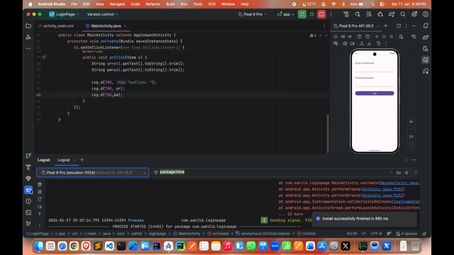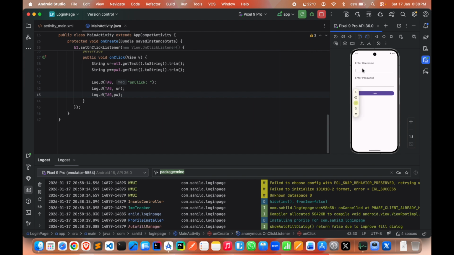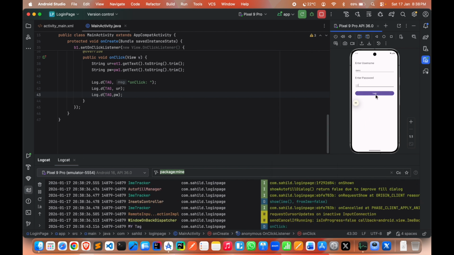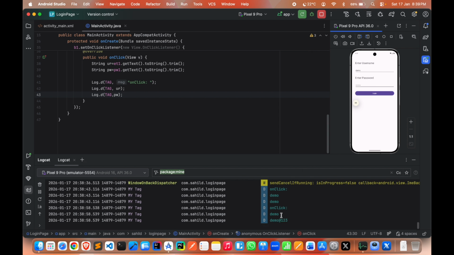And here we can see the logcat option where all the logs are written. So now we will type the username as demo and the password as demo. When we click this button, you will see the onClick function is called, and we are getting the username as demo and the password as demo. If we type the password as demo@123, then on click we will get the username as demo and the password as demo@123.